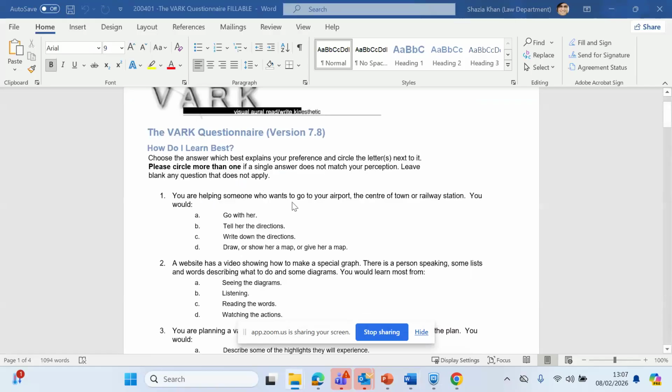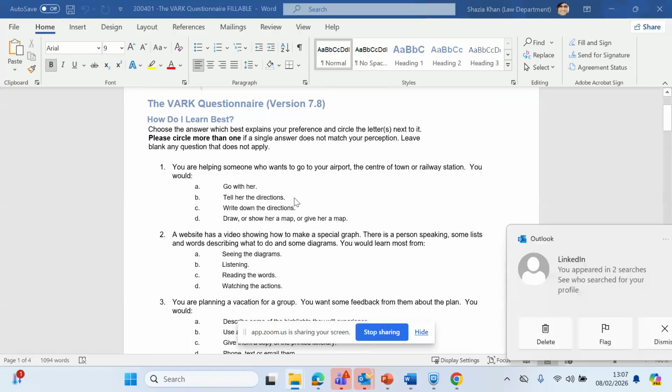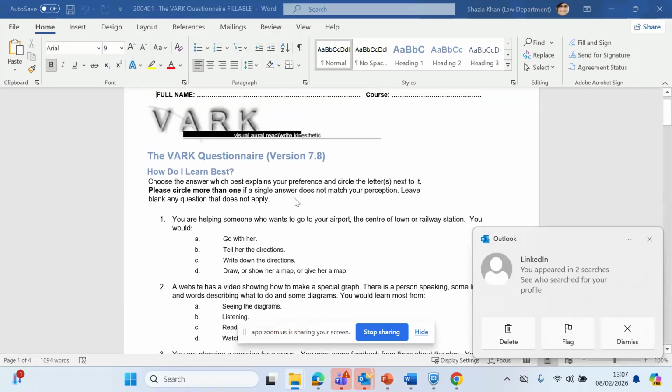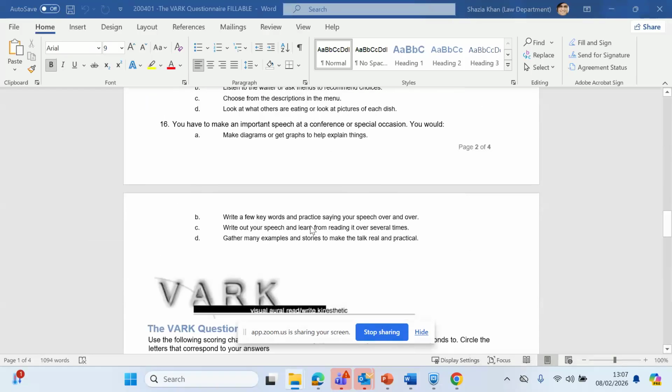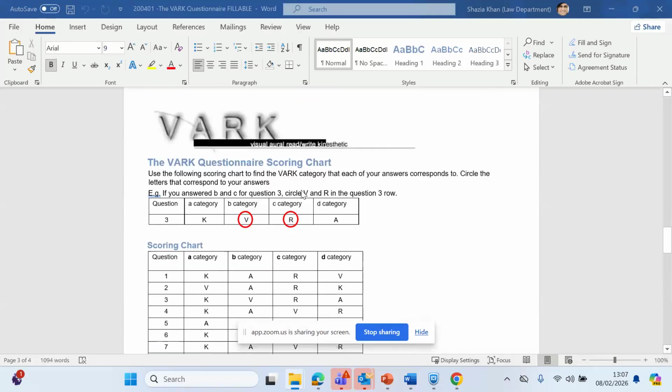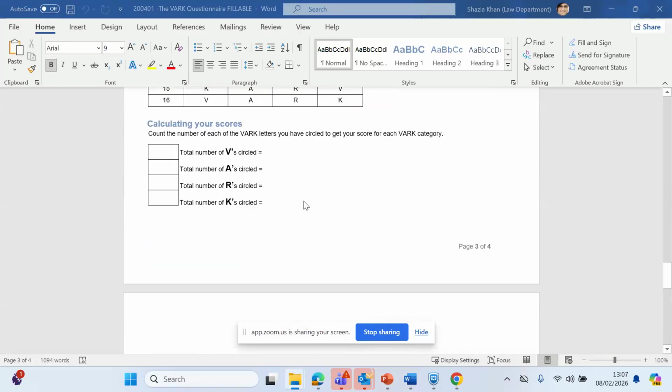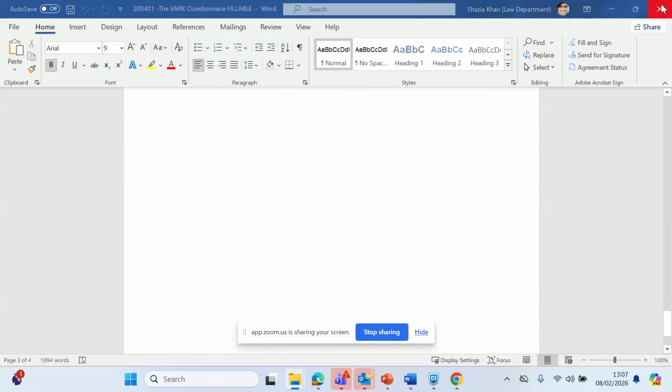And then you've got the next one, which is the VARK questionnaire, which is visual, oral, reading, kinesthetic. And that asks you questions, which is again available on Moodle for you, and shows you how to grade it, the scoring chart as well. That's available on Moodle.